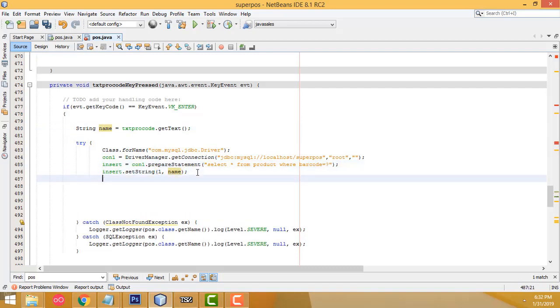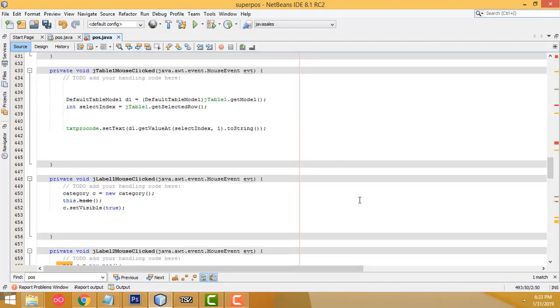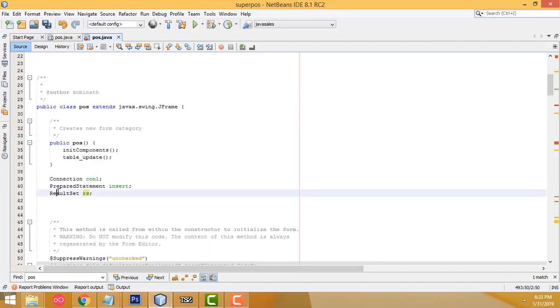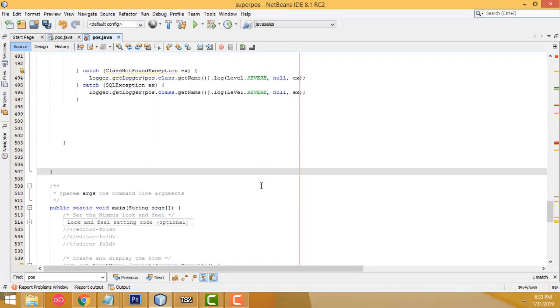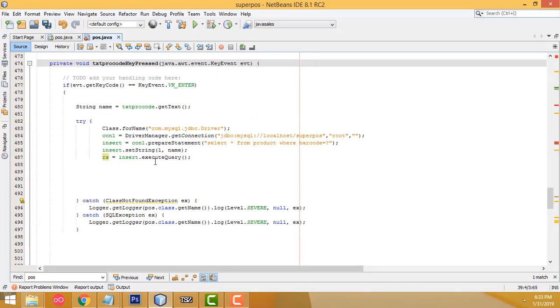After that I am going to write rs, result set equal insert dot executeQuery. Here rs means the result set object. I wrote the result set object rs. Okay, the connection, prepared statement and result set object are required for Java. If you don't write that, you have to write rs as the result set object.